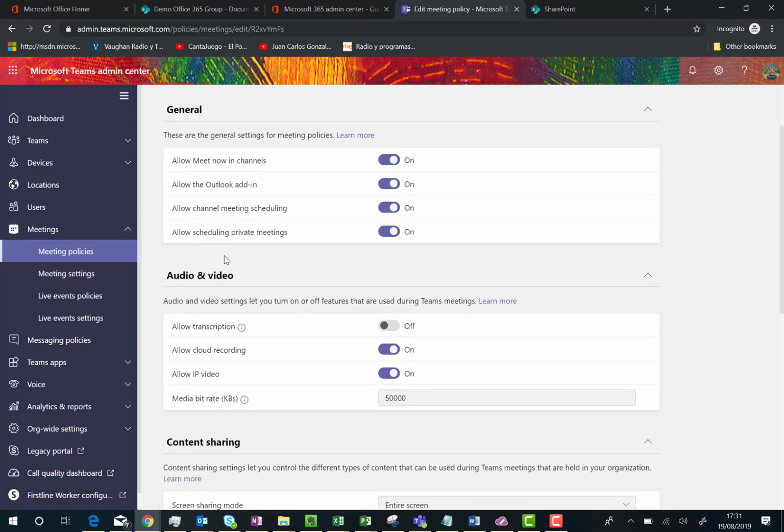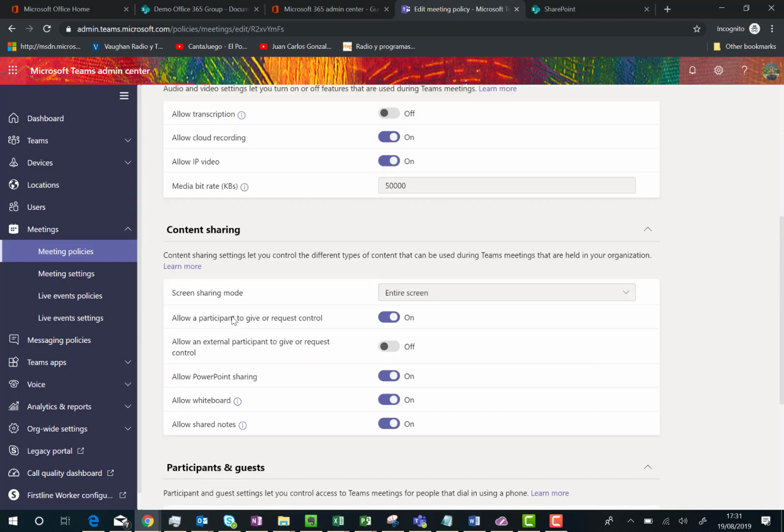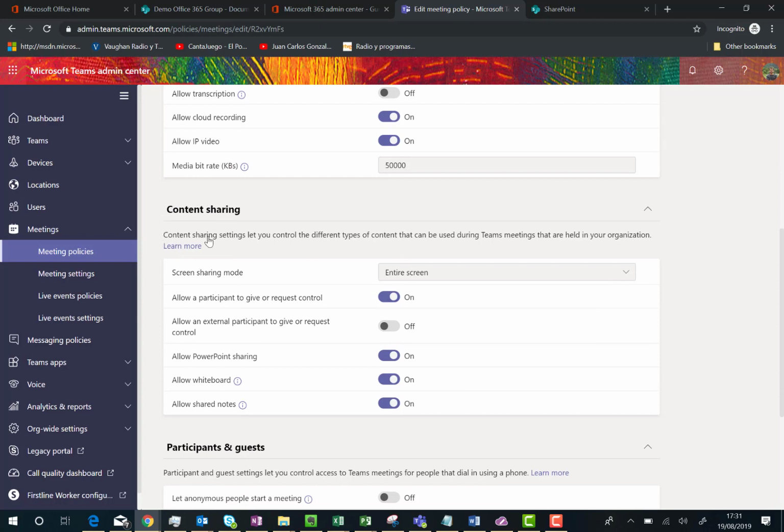But since we are talking about content sharing, we have to scroll down until we reach the content sharing section. And as you can see here, by default, we have these different settings applied to Teams meetings. So screen sharing mode is just the default setting, this entire screen. It is possible to give request control for just corporate users in my tenant that are participating in this meeting.